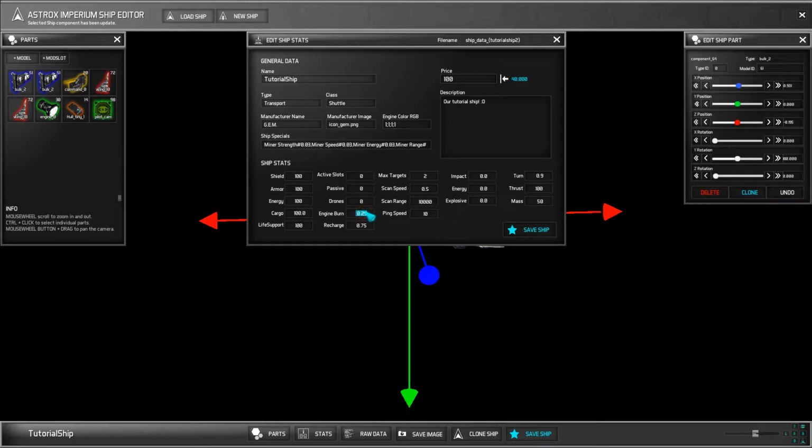Drones. Engine burn is the acceleration of the ship. So the higher the number, the slower it seems to be. Feel free to correct me on that. I just did some brief testing and that's what I noticed. The recharge is your energy recharge rate. Max targets that the ship can lock. The scanning speed, range. The ping speed, so when you press Q to ping, that's the speed.